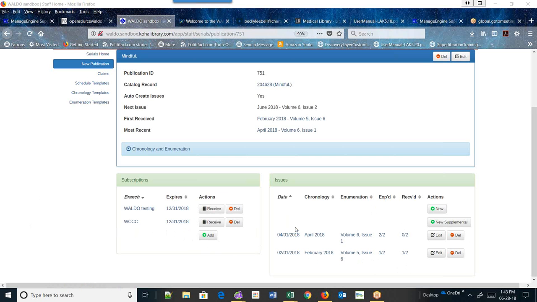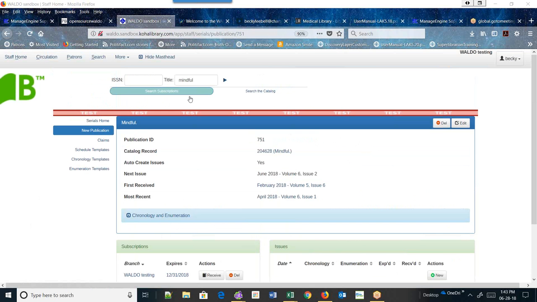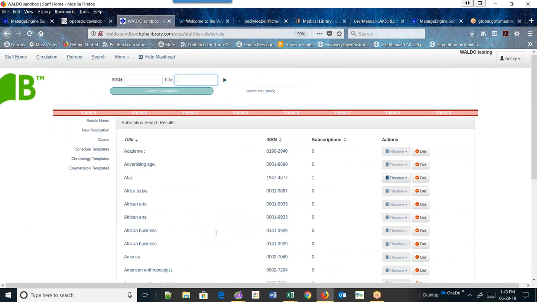Okay, so that part of it I think is working pretty well. The part that I think we might still have a few problems with is just setting up some of the subscription records. So if you're currently using serials in version 5.18, I would highly recommend that you go into your sandbox once the version has been updated in your sandbox, and work with it.